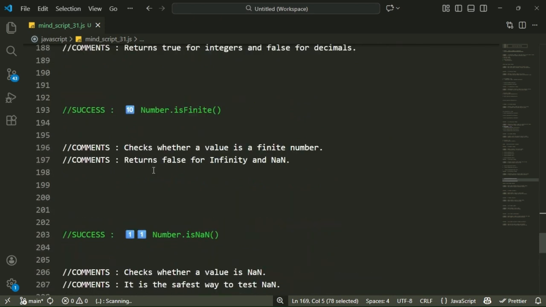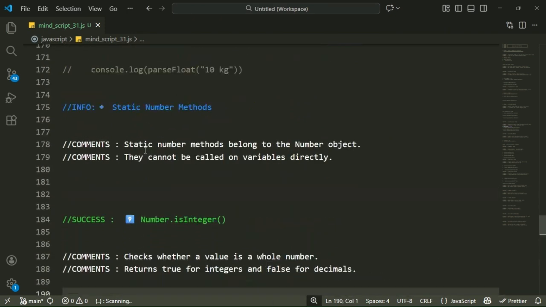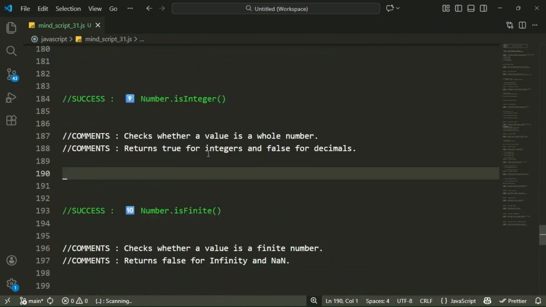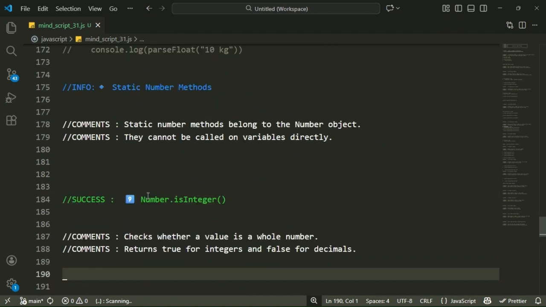Here are the definitions. Static Number methods belong to the Number object. They cannot be called on a variable directly. So here we have the example. You can easily understand the things here.